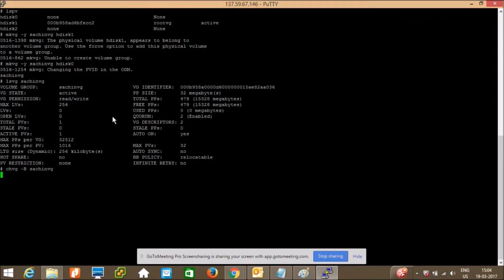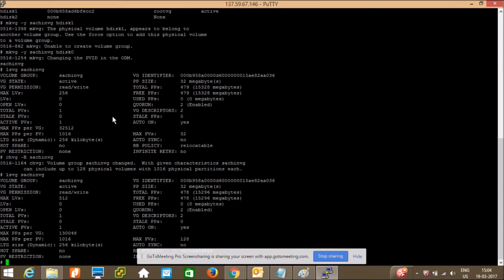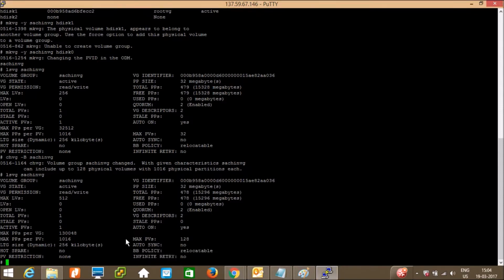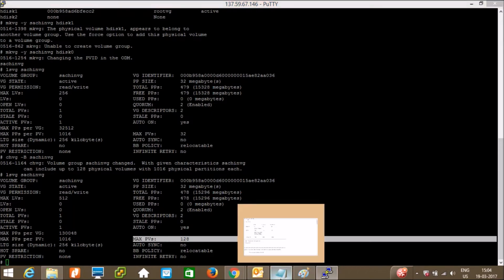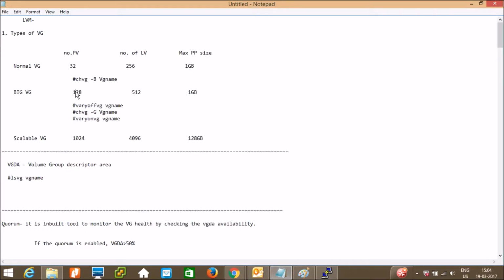If we do the conversion and run lsvg Sachin VG, you can see that the maximum LV value is 512 and the maximum PV is 128. Correct? 128, 512.